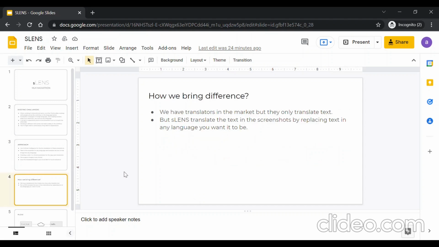And how do we bring a difference? Currently there are many translators in the market, but they only translate the text, not the image. SAP itself also has an SAP Machine Translator, but it won't translate the text in the image and replace the text in the image itself in any language we want.